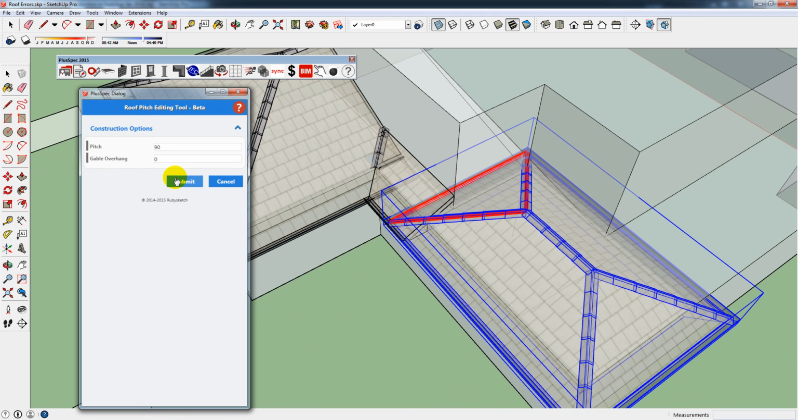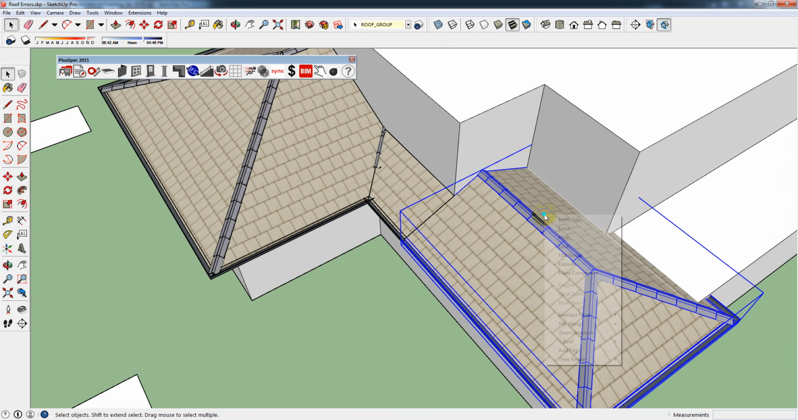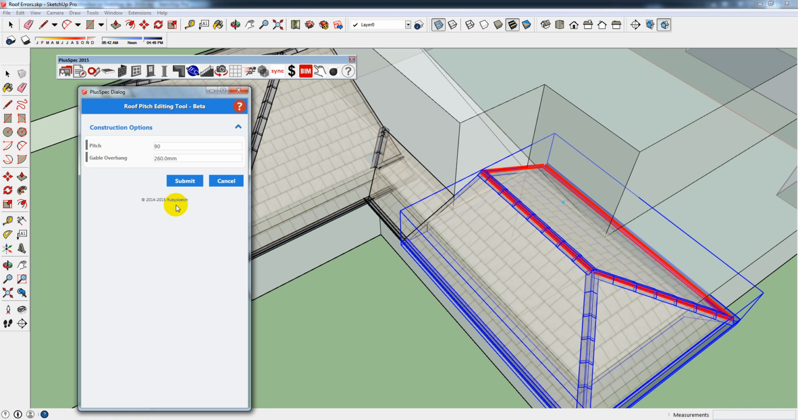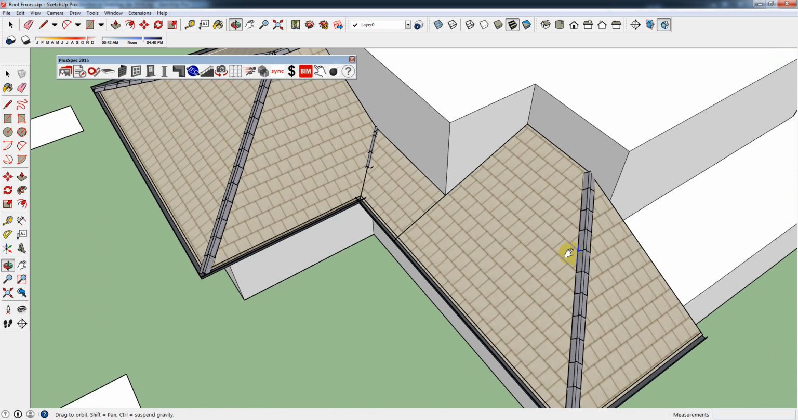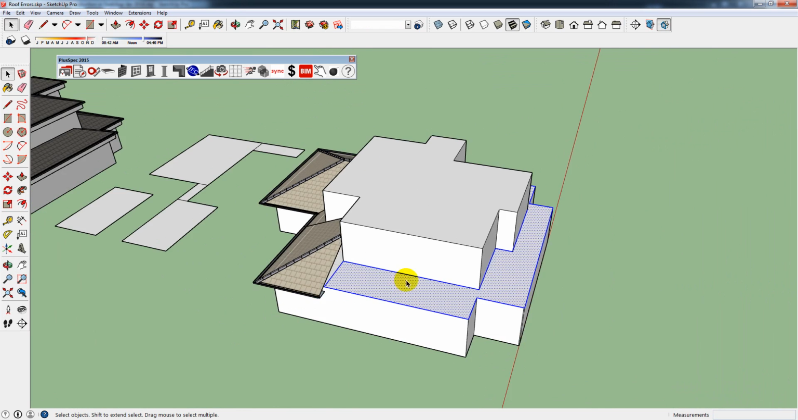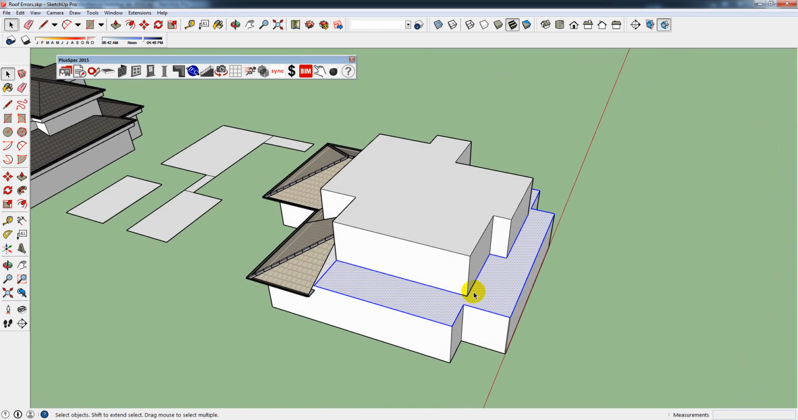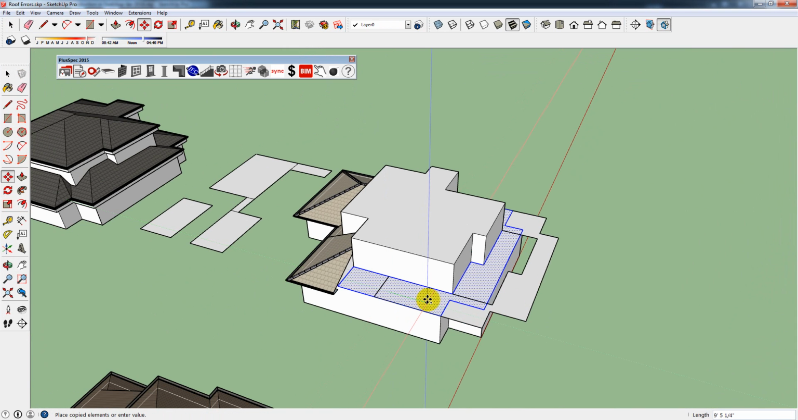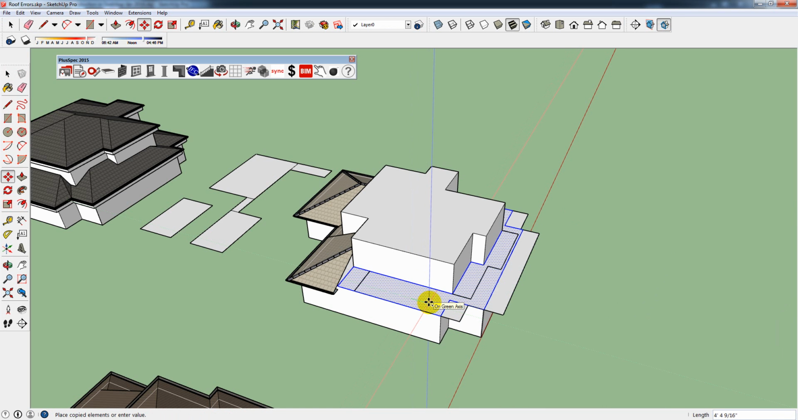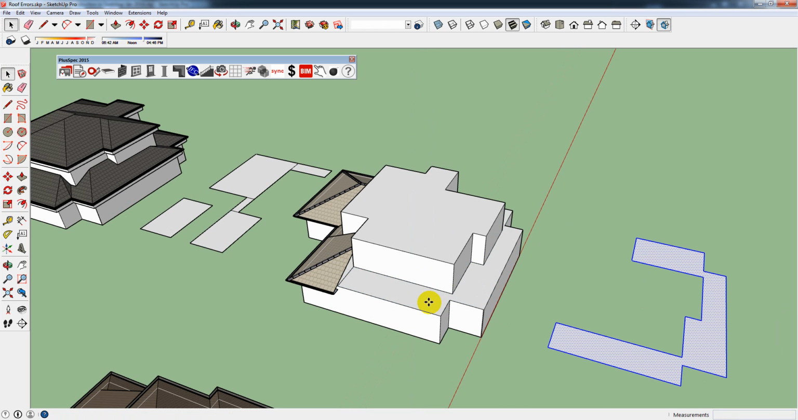Roof, roof pitch. Gable having a 0. Submit. Right, so we've got that. Now we're going to do the rest. So this one here, we're actually going to move it the other side. So 10 meters, not enough. Control Z. Control, 15 meters. Okay.